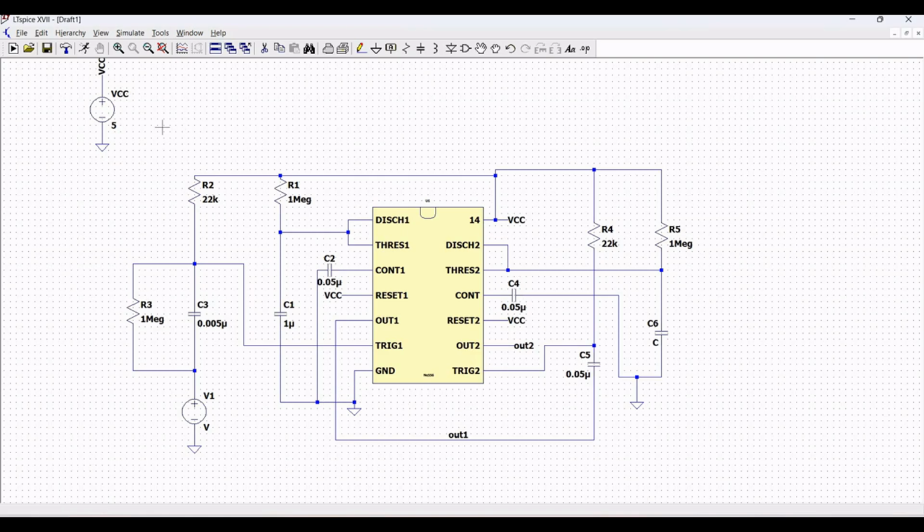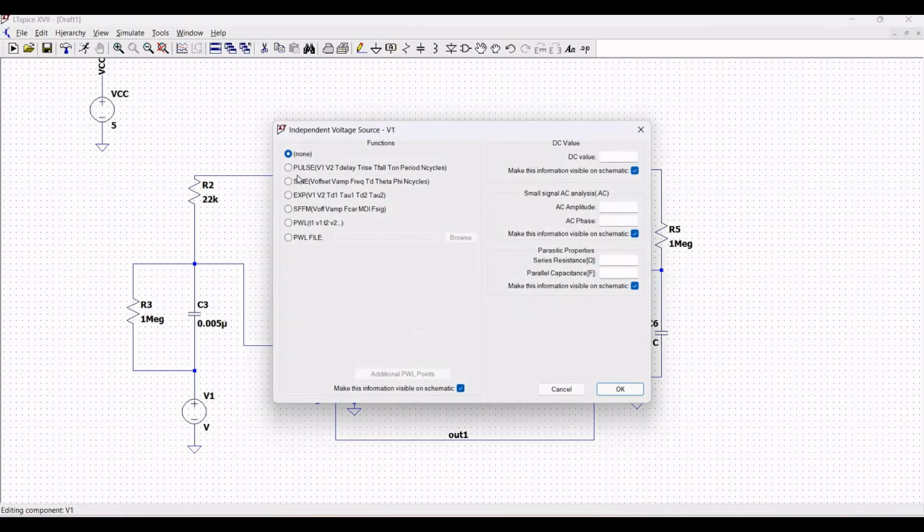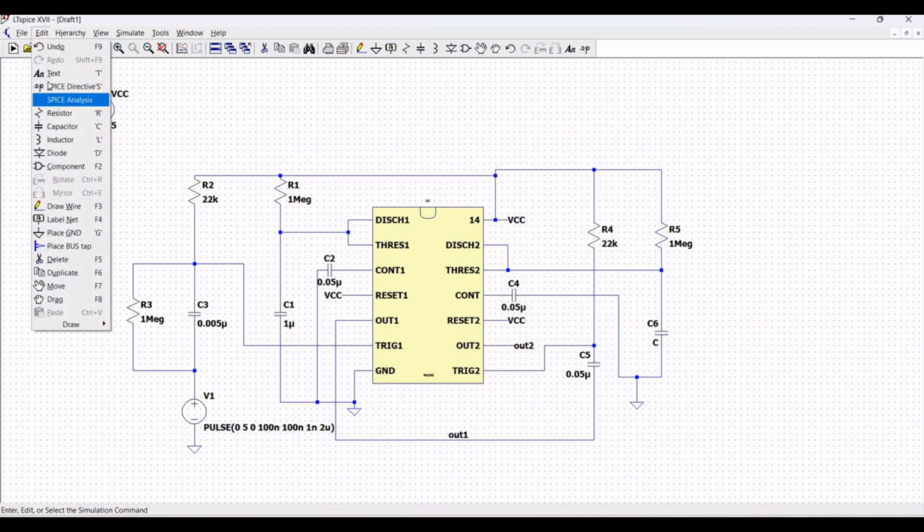Once all the values of the resistors and the capacitors are defined, right click on the voltage source V1, click on advanced and click on pulse. Define the V initial value, V on value, T delay value, T rise value, T fall value, T on and T period value for this particular schematic design. Now, the input trigger will be in the form of a pulse as shown in this particular tutorial.